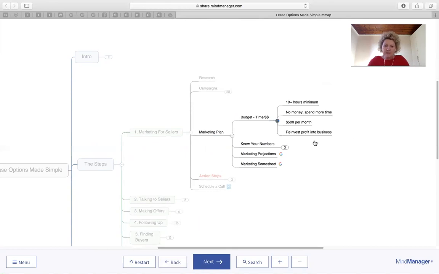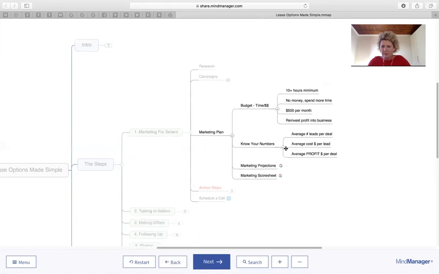Now, the next part of this is knowing your numbers. Now, I did a little video in the group a little while ago about this. And some people will call these your KPIs, so your key performance indicators, but the whole idea around it is to show you how you are tracking and will help you work out your marketing plan moving forward.